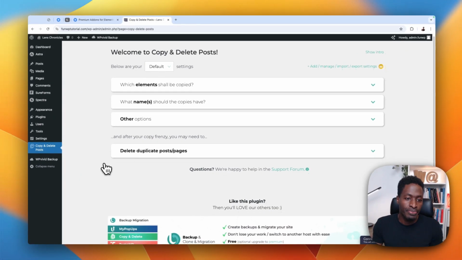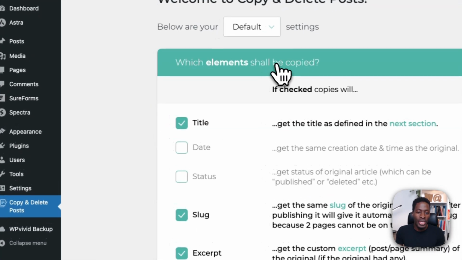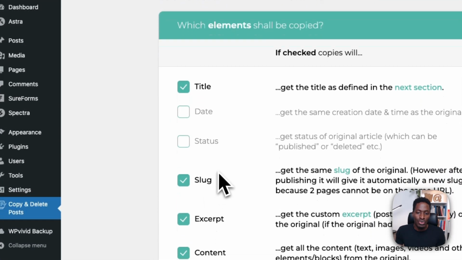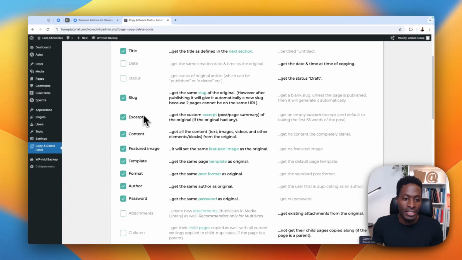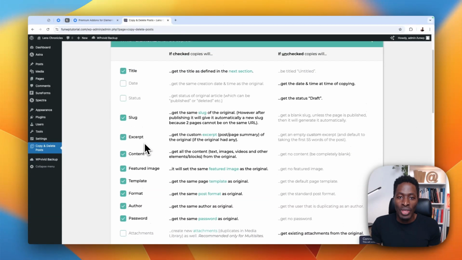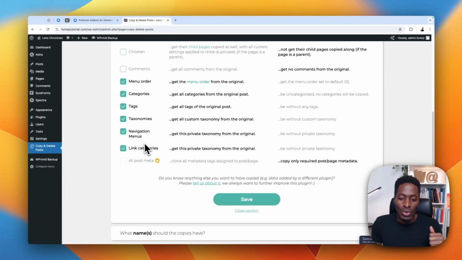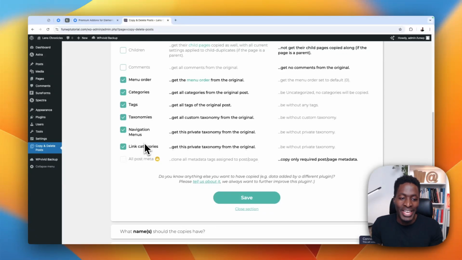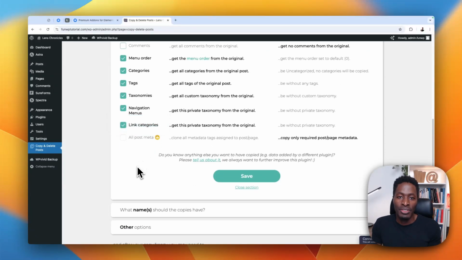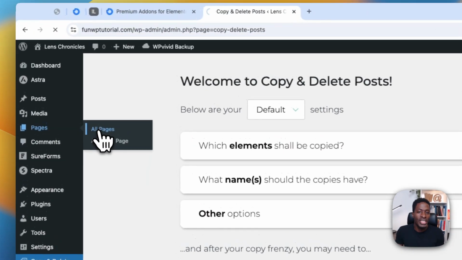Here we can say which elements shall be copied. We can choose to copy the title, the slug, the excerpt, the content. These are the things that will be copied along with the new page or post that you decided to duplicate. At the moment, I don't have to make any changes, and for the most part, you don't have to make any changes here unless you have specific requirements.